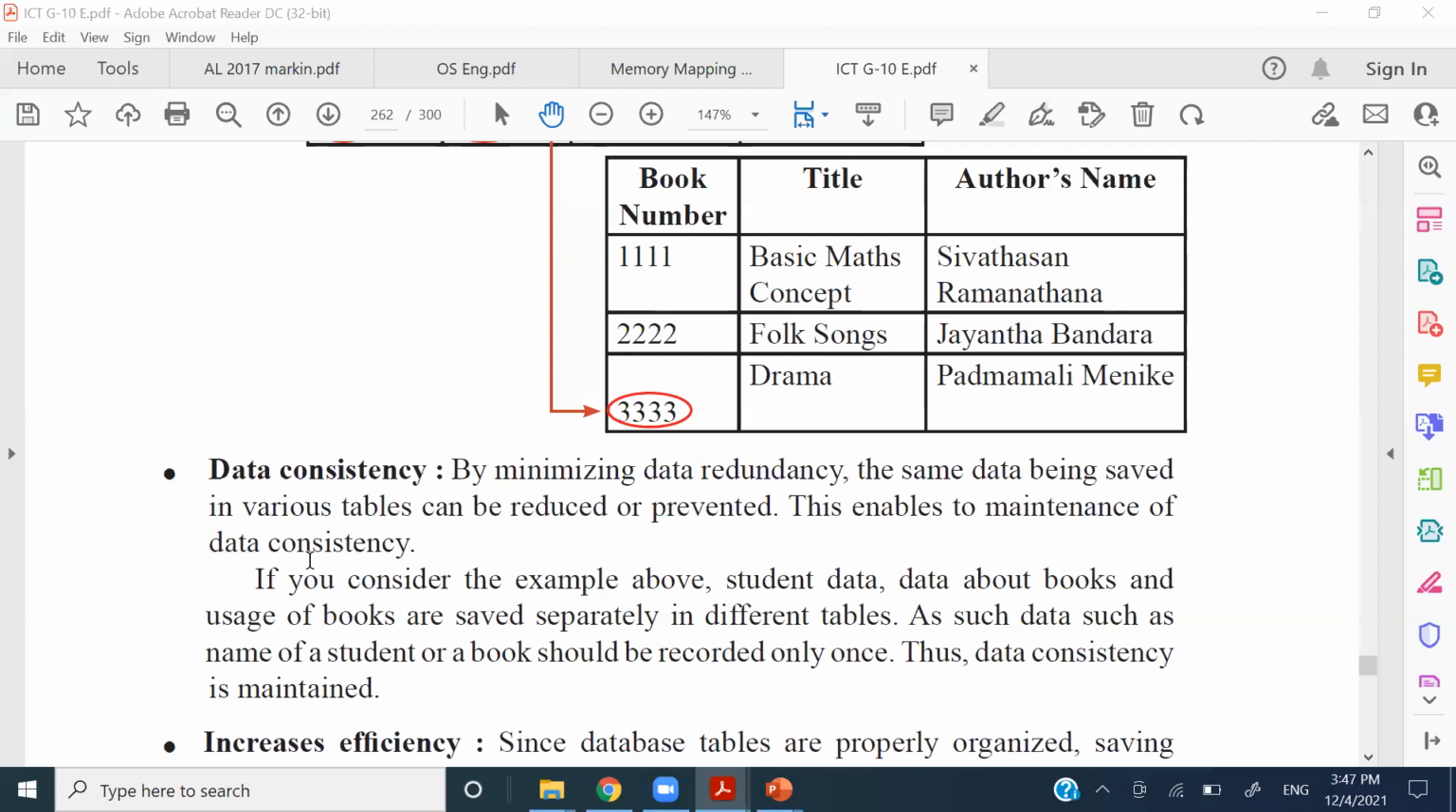So here as the example, it says, if you consider the example above, student data about books and usage of books are saved separately in different tables. As such, data such as the name of the student or book should be recorded only once. Thus, data consistency is maintained, right? So if the book's name is going to repeat in a lot of places, there is a threat of losing data consistency, right? When it is stored in one particular place, we only need to concentrate on that place. So it ensures the data consistency.